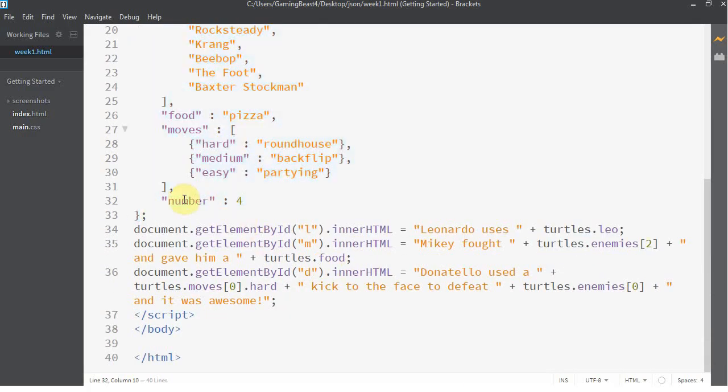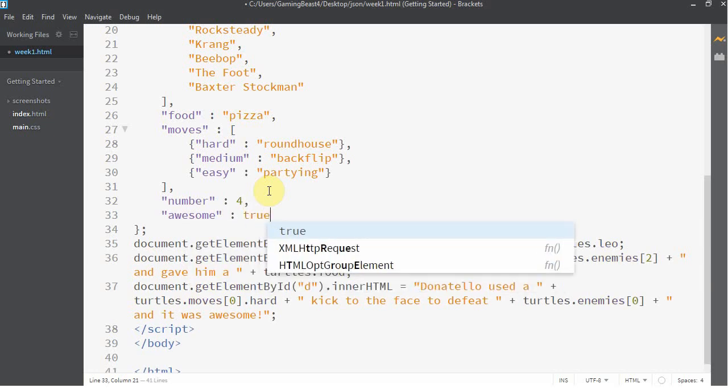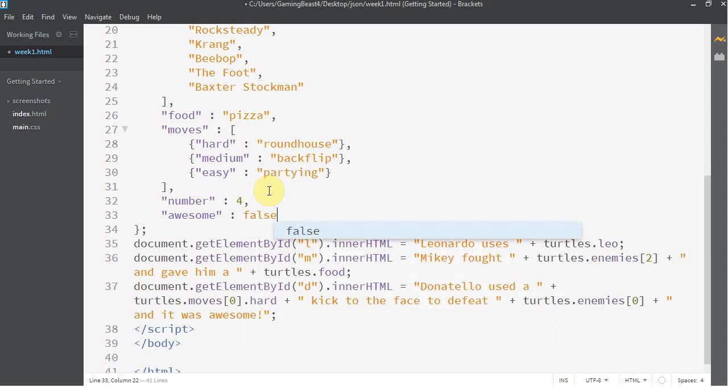But I could throw in another key, so a number, and there's 4 turtles. Or, are you awesome or not? It could be true, or it could be false. So make sure you've got true, false, and numbers in there.